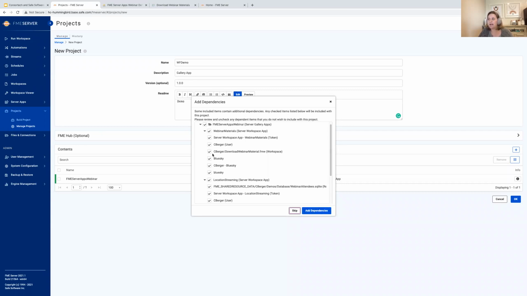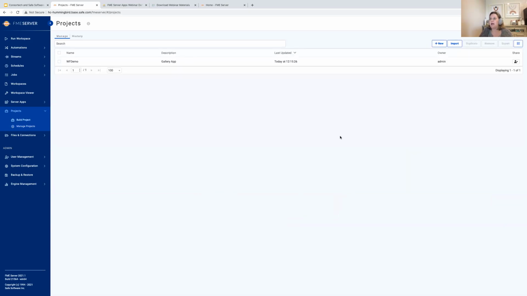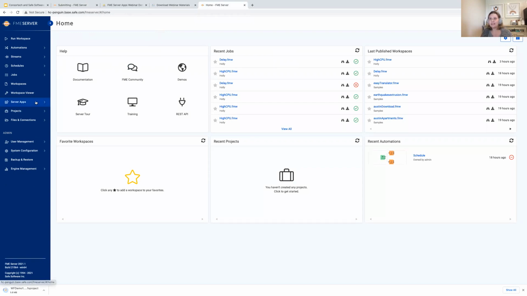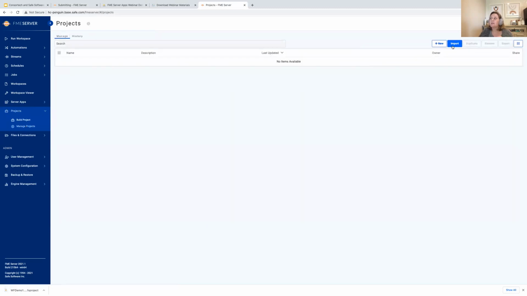Now I can go ahead and add all of the dependencies, or if perhaps I don't need the connection to be on my production server because it already exists, I can uncheck that and remove it. And then my project now has everything that I need in order to move this gallery app over to run in my second FME Server. At this point, I can just export it. Once it's downloaded, I can jump over to my second FME Server here and import the file.